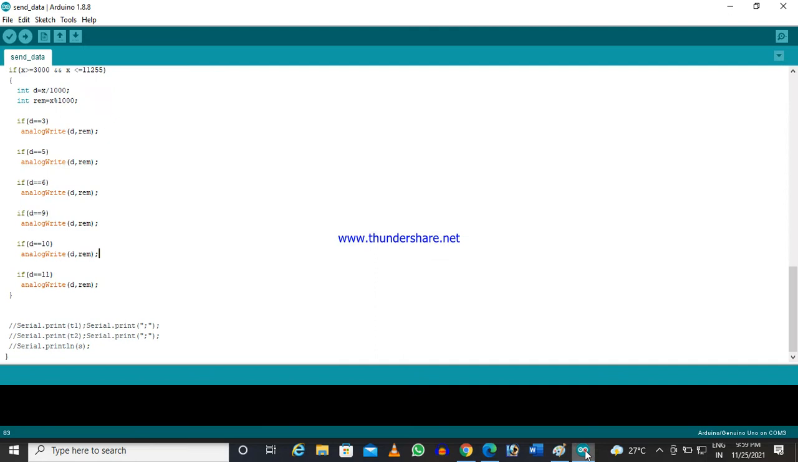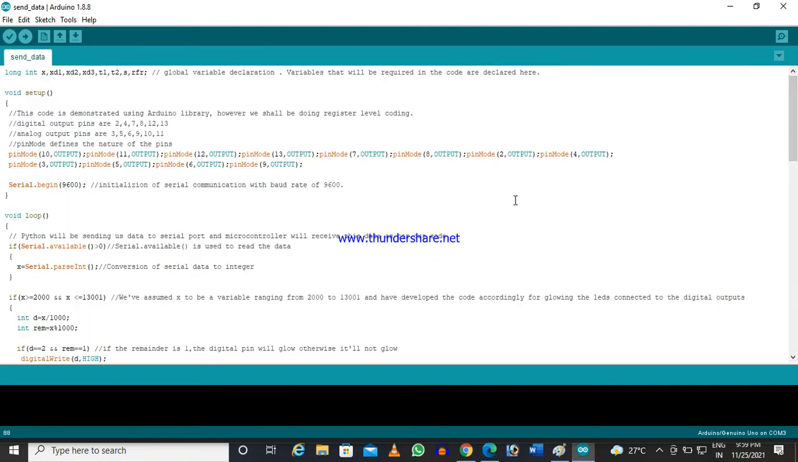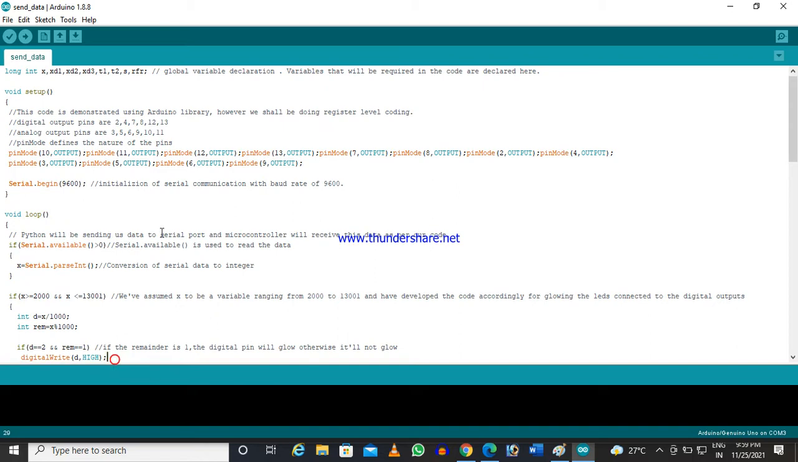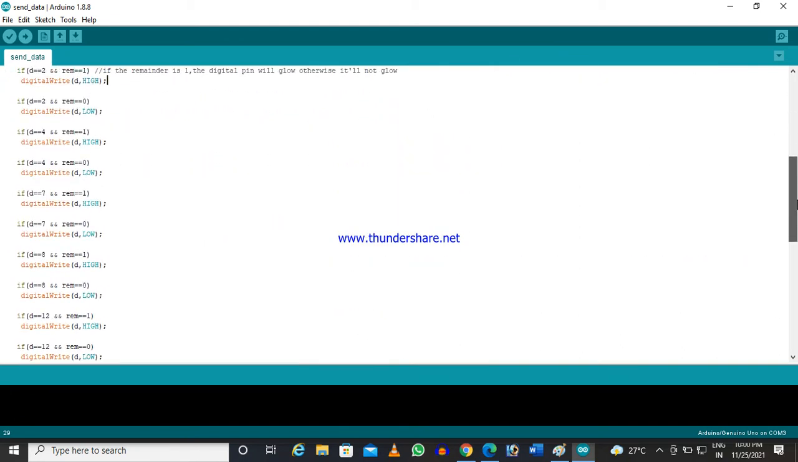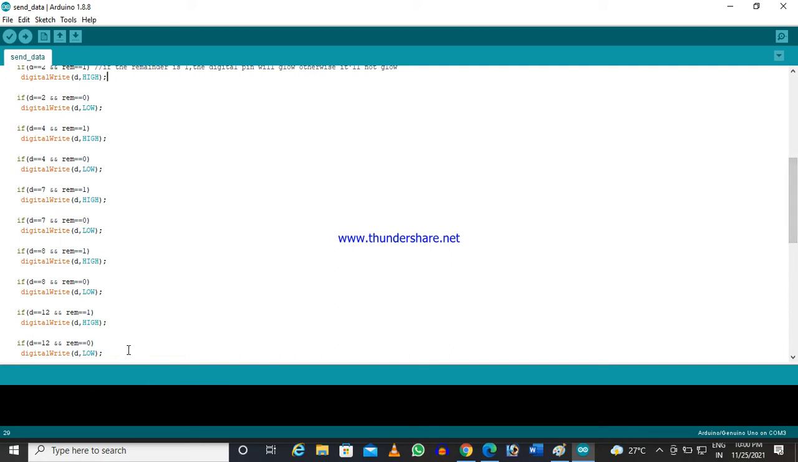So the code is very simple. The code is very simple as in my Python series, whatever the code, the same code is here, but again I am showing the code slowly so that it can be written. So this is the first part. This is the second part of the code.